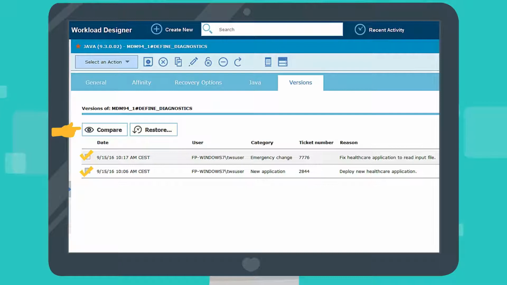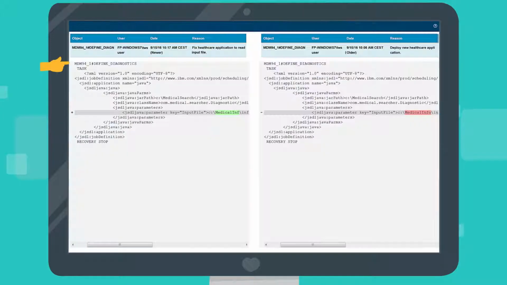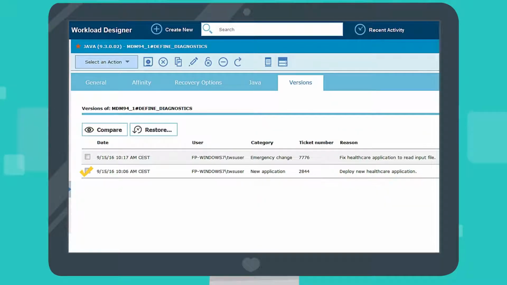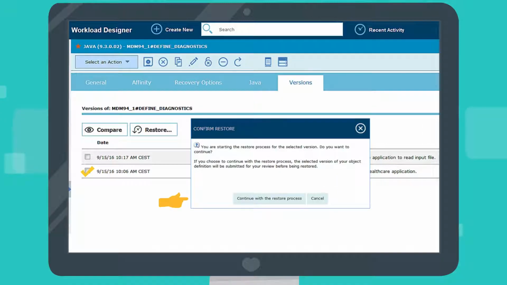She can compare the failing job definition with the previous one, with no manual effort. By opening the comparison viewer and by looking at the differences between the two versions, she can determine the error introduced by Rob, a wrong file path. Marnie decides to restore the previous version of the job definition. The restore process starts.